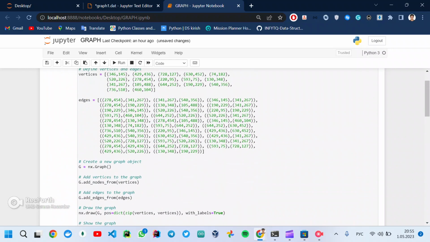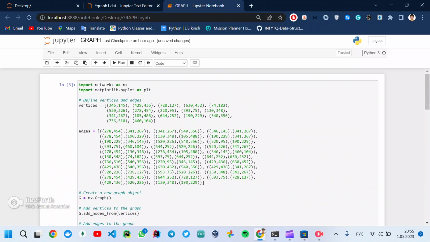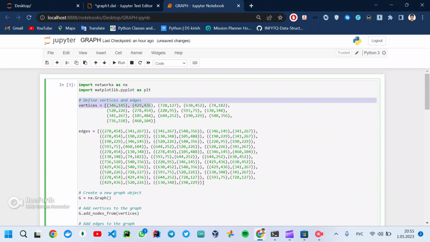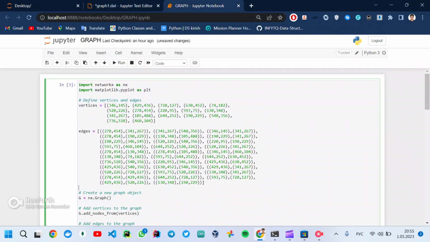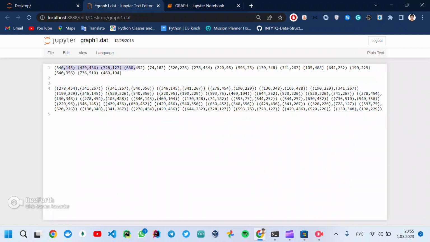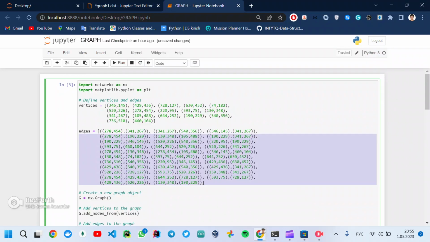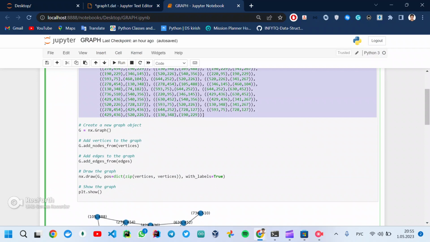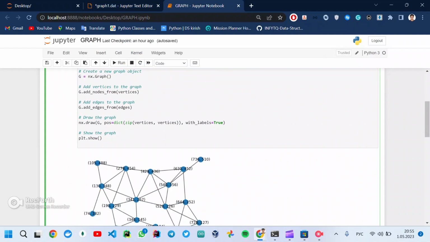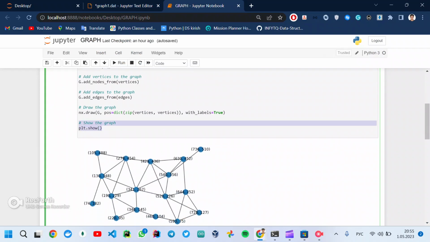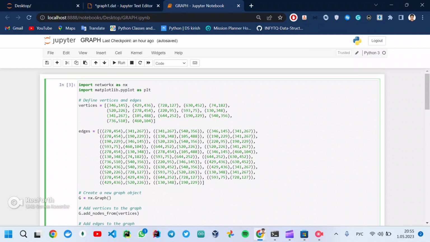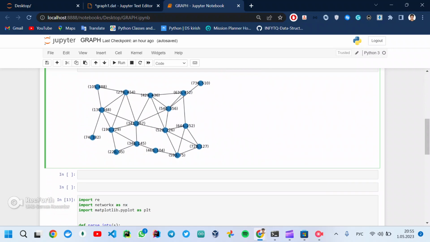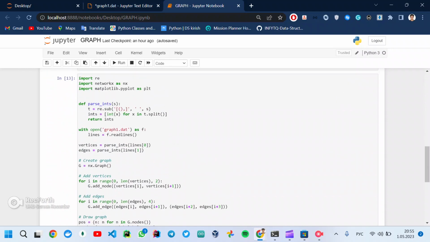There is also a second version, which is without parsing the file. We just take the vertices from the graph, like this one, and for the edges we take this one, which is in the second line. We use the same code for drawing our graph, so it will show. This is the second version of our code. It was not asked for in the PDF file, but I just provided it.